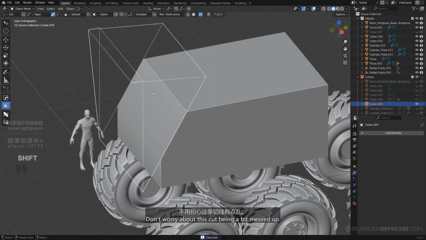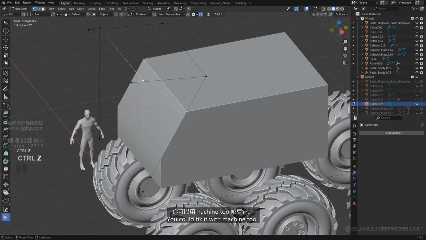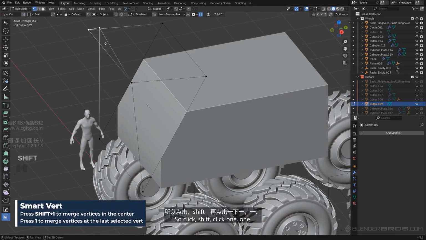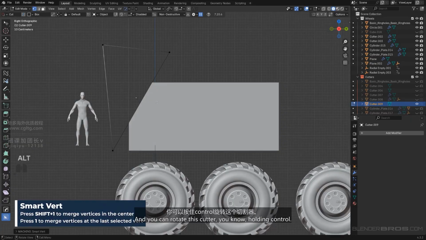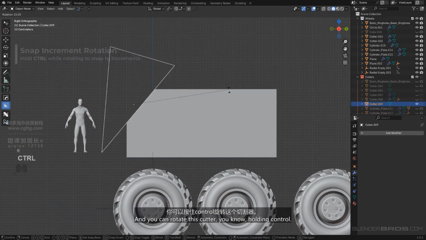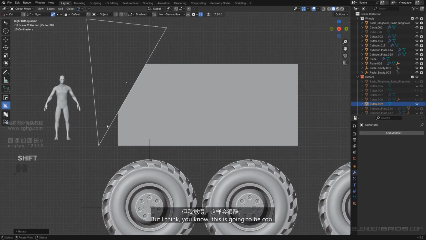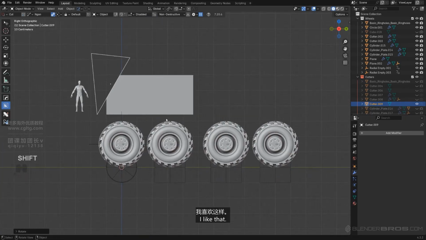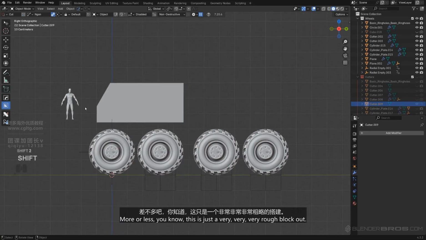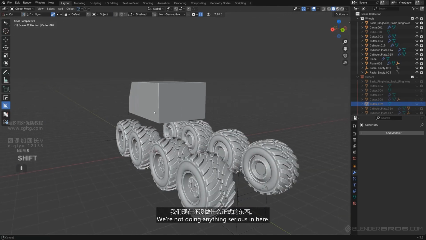Don't worry about this cut being a bit messed up. You could fix it with machine tools, so Shift click 1, 1. And you can rotate this cutter, holding Control, and it's gonna snap to angle increments. But I think this is gonna be cool. I like that. More or less, this is just a very, very rough block out, okay? We're not doing anything serious in here.